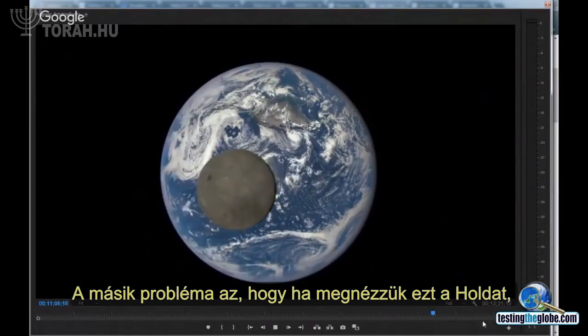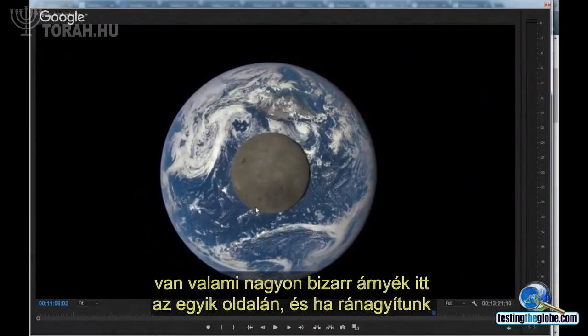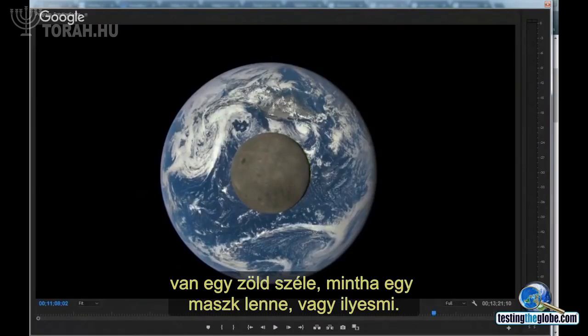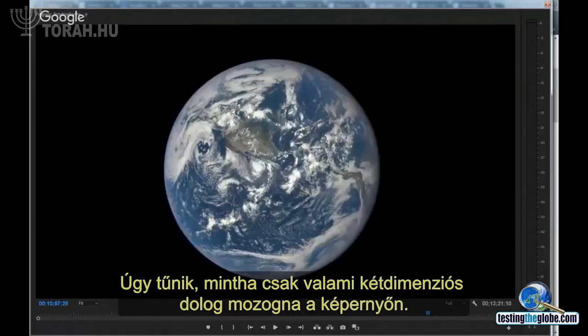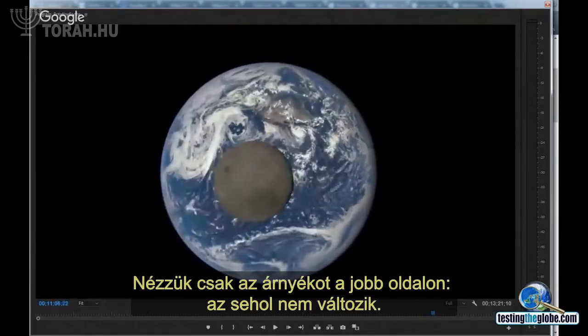The other problem is when you look at this moon, it has some very bizarre shadowing on this one side right here. And when you zoom in on it, and we'll do that in a minute, it's got like a green edge, like it's a mask or something. And there's no three-dimensionality to this. It looks like it's just something moving across the screen that is two-dimensional.